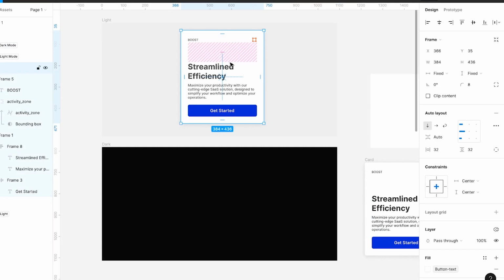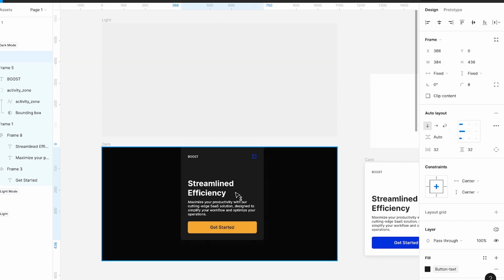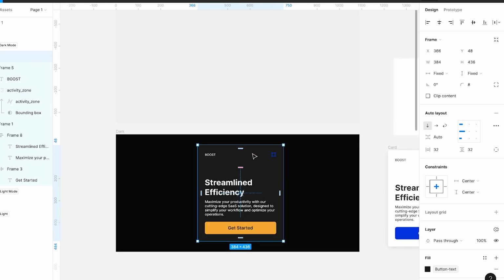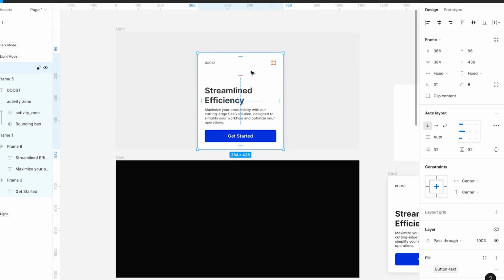And now because we've already set it up in the variable, if we just drag it from the area where it's in light mode to dark mode, it will instantly shift straight away. So all the colors have changed to what we had set as the second mode, which is the dark mode. And if we shift it back, it shifts back to the light mode.